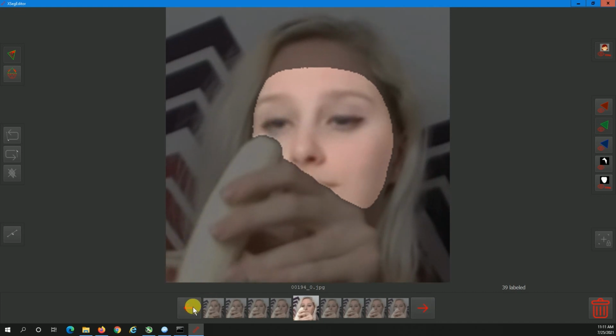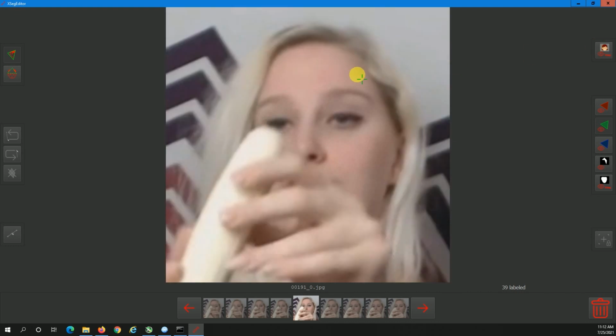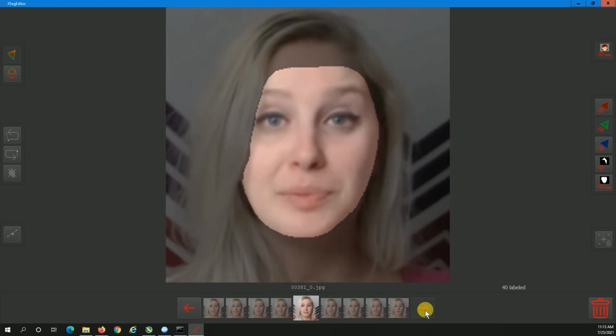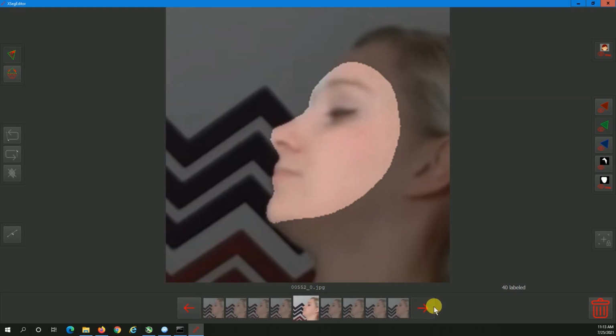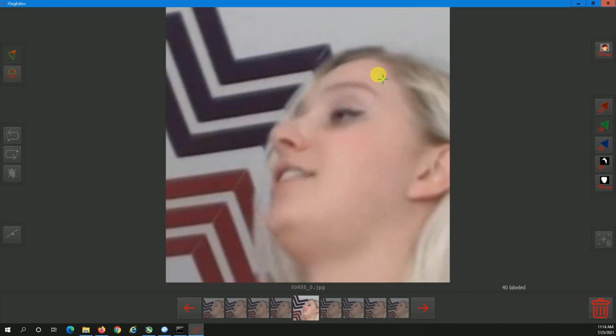Okay, here's something that needs to be fixed. Clearly we don't want her face transposed over the banana. So let's go ahead and mask this out real quick. Okay, that looks good. Let's continue. All right, that's something else that needs to be fixed right there. Let's go ahead and fix that one.